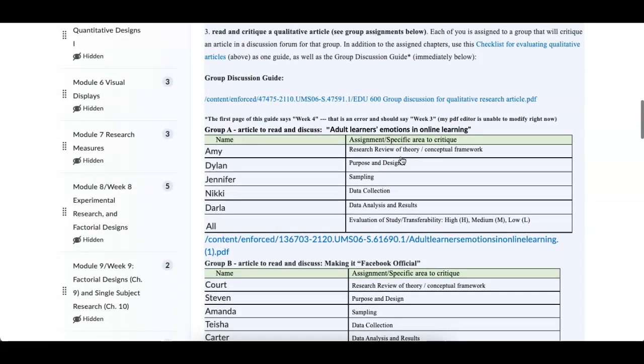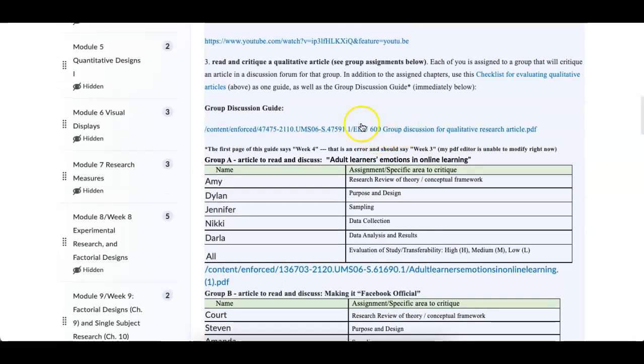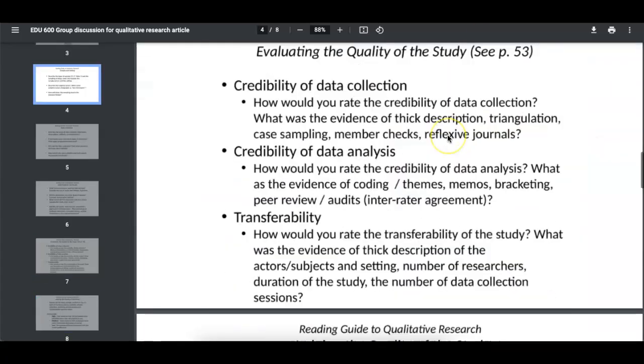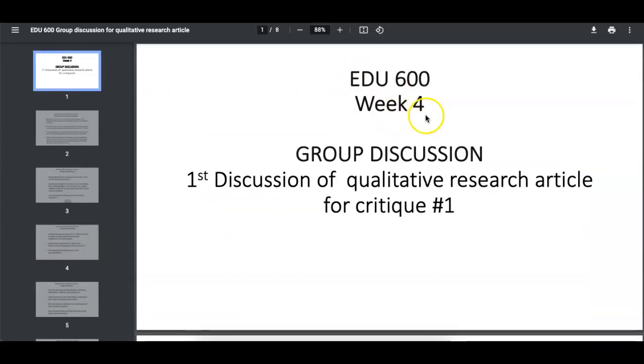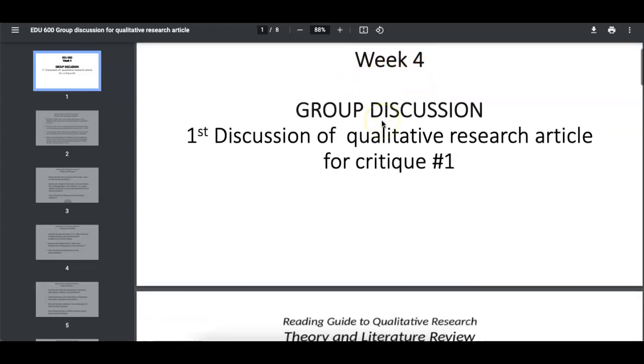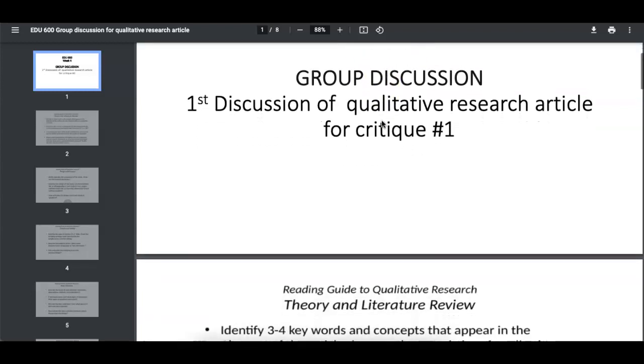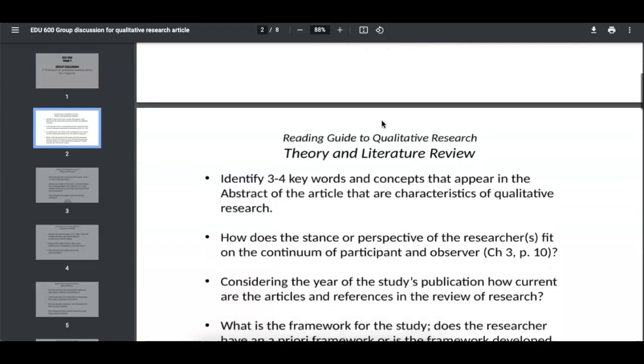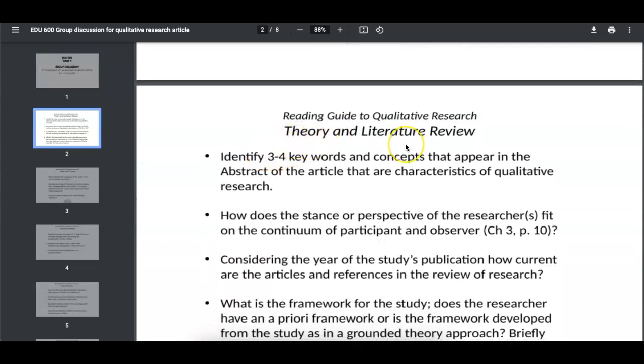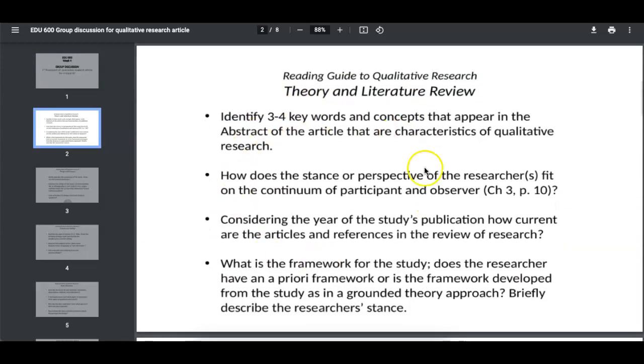So what does this mean? Well, up here, group discussion for qualitative research articles, which, here it is. This is group discussion. Don't worry about week number 4, that I was going to do it in week number 4. I wanted to do it in this one. So the first person out of the chute, theory and literature review. Here's some key points that you can take a look at.